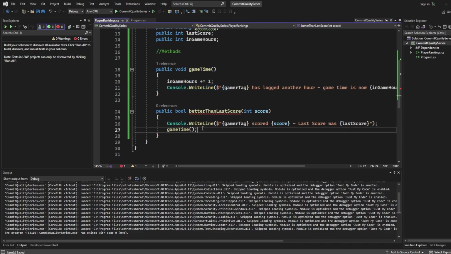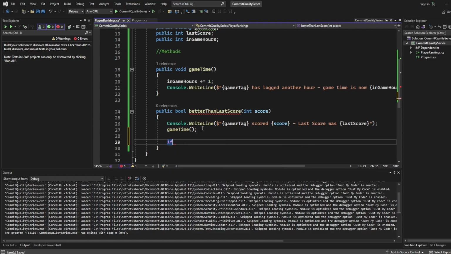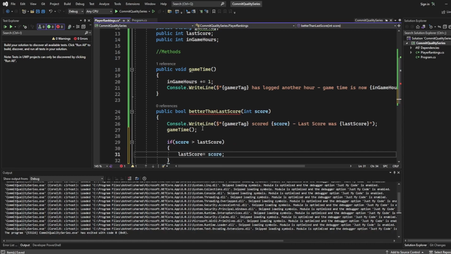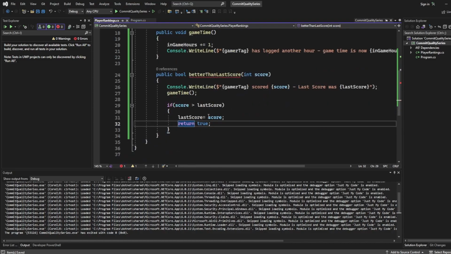And now we want to actually do something to say return true or false. So I'll say, let's add a conditional of if score is greater than last score. We'll say last score is now equal to score, and we'll say return true. Because of course, once we've said, yeah, it's all good, we want to make sure our last score is set to our current score for the next time we play in our game.